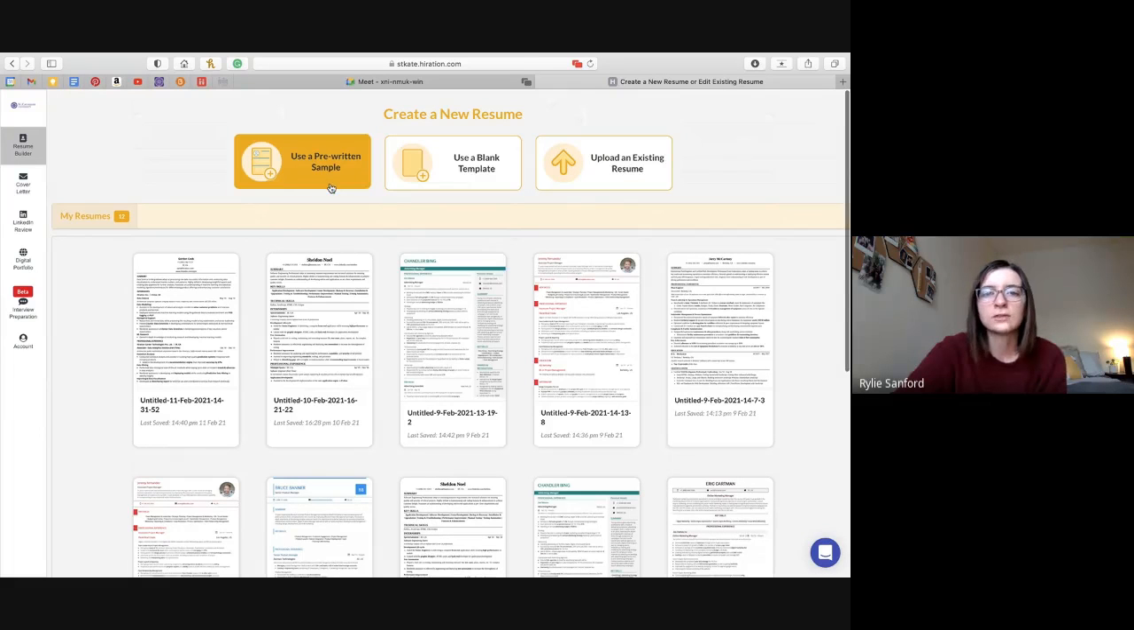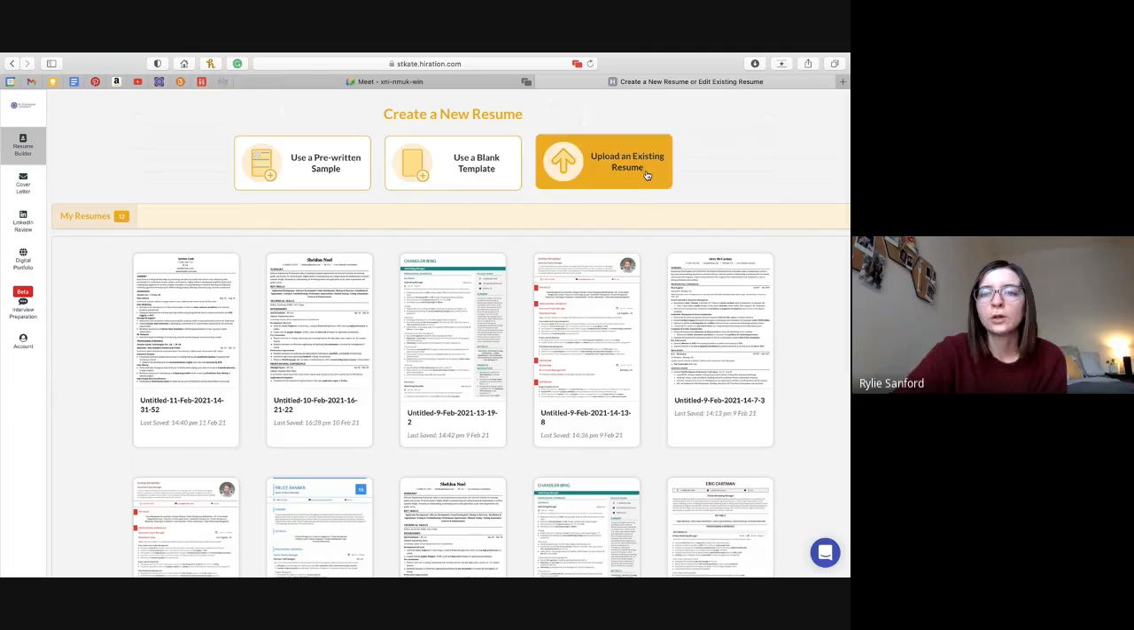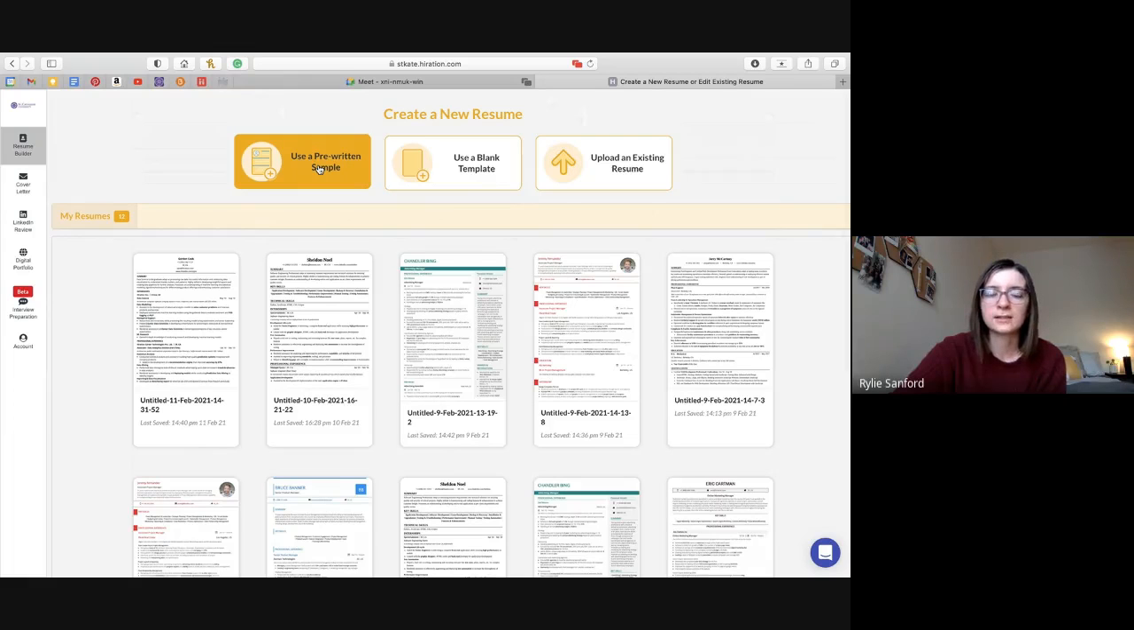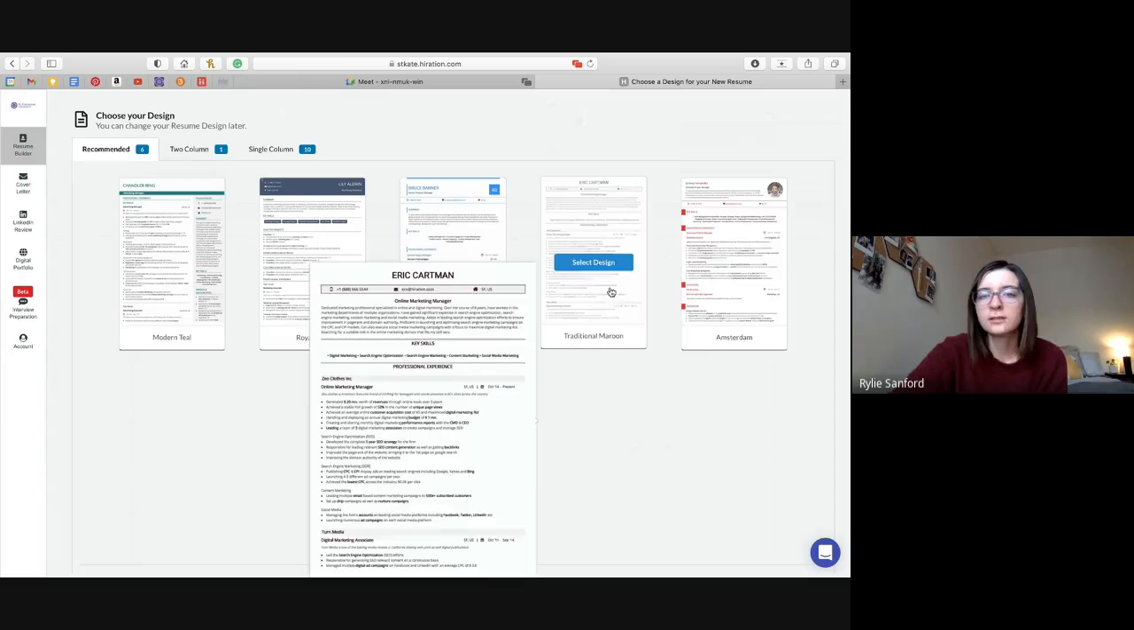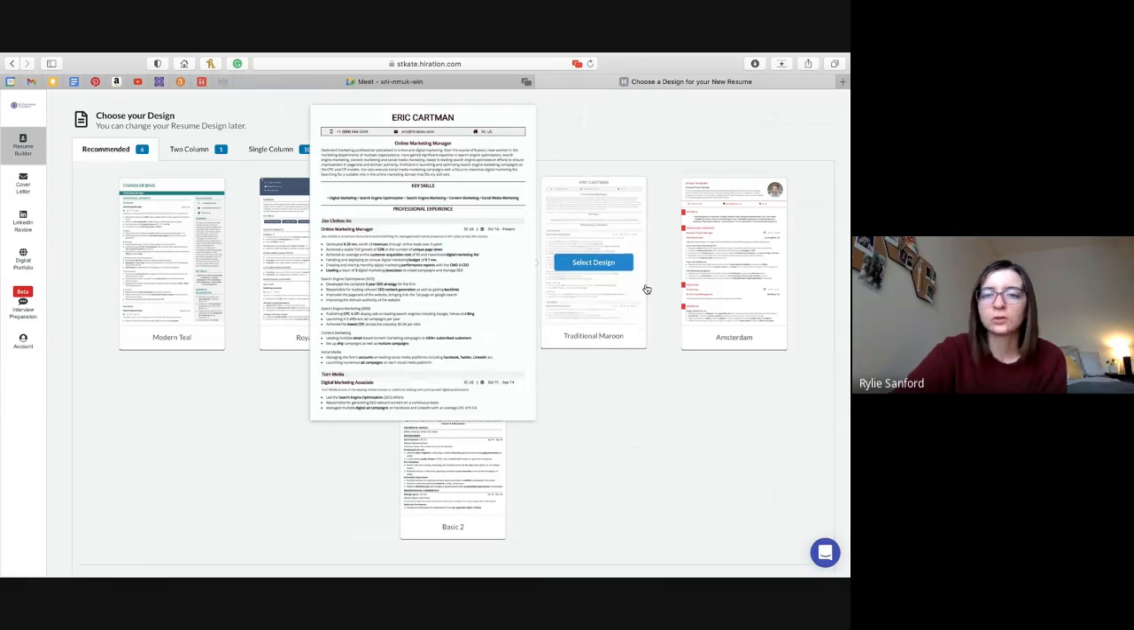The first one is use a pre-written sample. This will have things written out within the resume in the templates that you can use to help guide you on how to make that, or you can just use a blank template and write everything in there on your own. Or if you already have an existing resume, you can upload that as well and it'll format that to fit the new templates. To use a pre-written sample, you just click on that button and then you have 6 options to choose from, and I will choose this one.